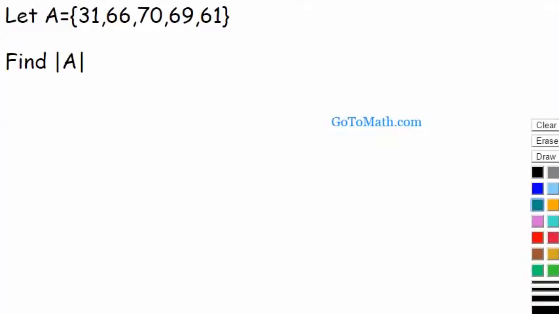So what this notation means here is the size of A. In other words, how many elements are in A? So let's count them. We have 1, 2, 3, 4, 5 elements in A. So we could say that the size of A is equal to 5. And 5 is, remember, the number of elements that are in A, so we just count them. And we use curly brackets right here, or you could call these curly braces, whatever you want to call them, to put our elements inside.